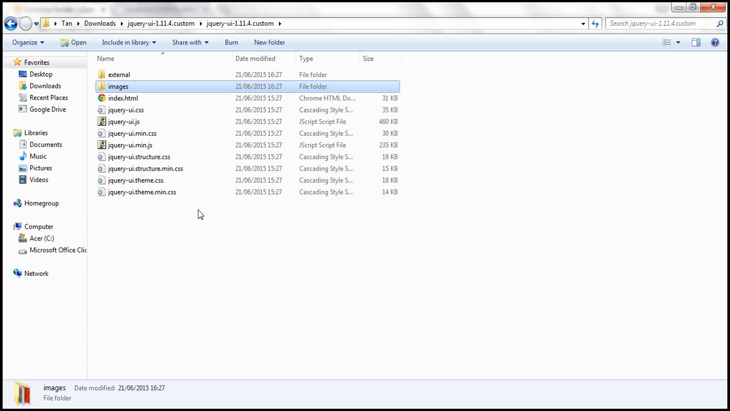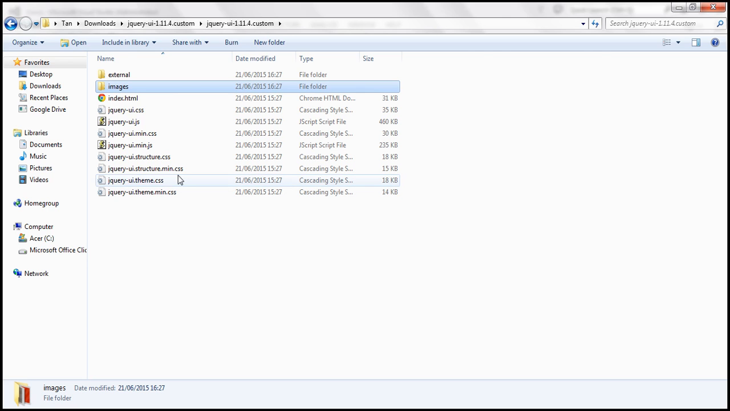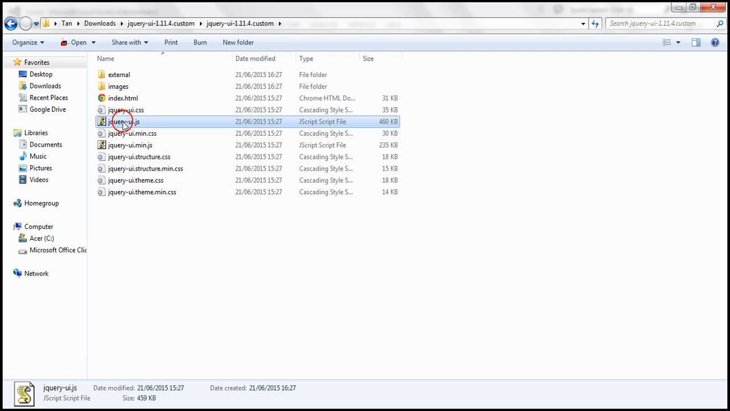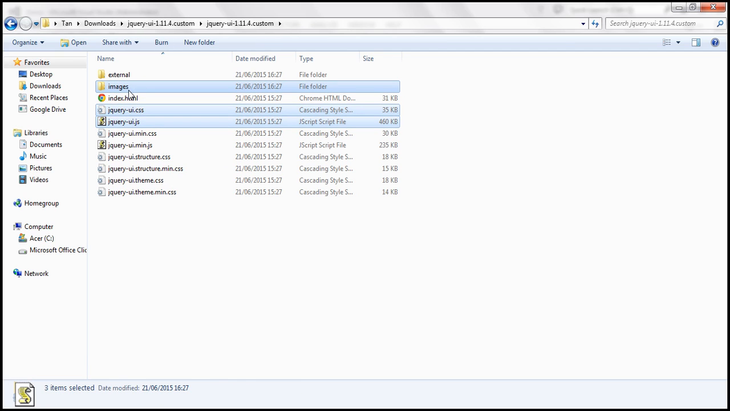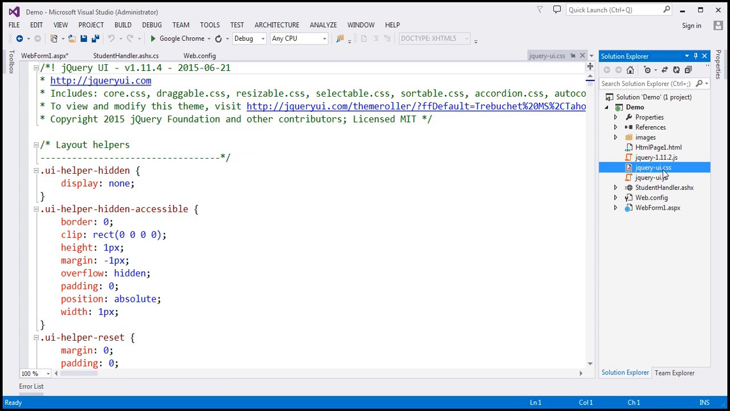So within my project, here the ASP.NET Web Forms application, we're going to implement the autocomplete widget. All you need here is three things: the jQuery UI JavaScript file, the jQuery UI CSS file, and the images. I've already copied them and pasted them into our ASP.NET Web Forms application. So we have the jQuery UI CSS file, the jQuery UI JS file, and I also have the images folder.